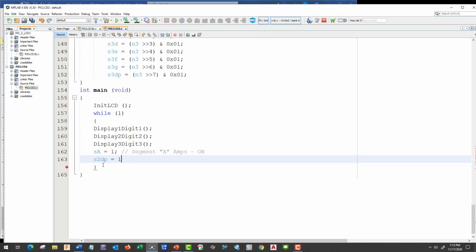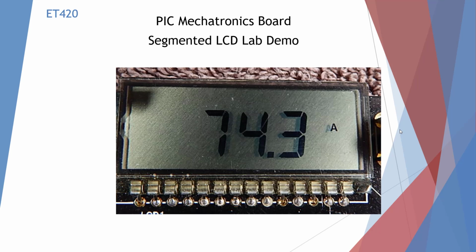Oops. Semicolon. Just call it DP. Good, so let's run it, test it. Here's our modified display, 74.3 amps. Perfect.